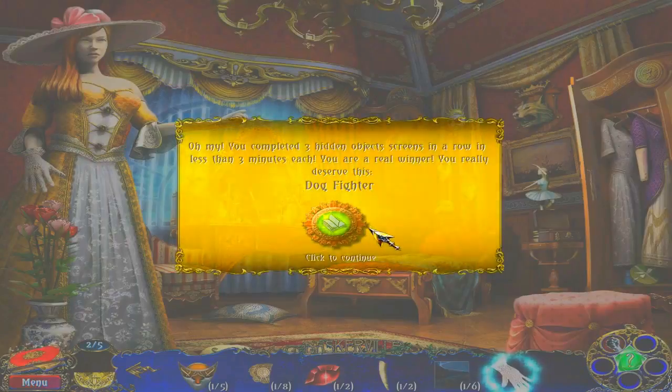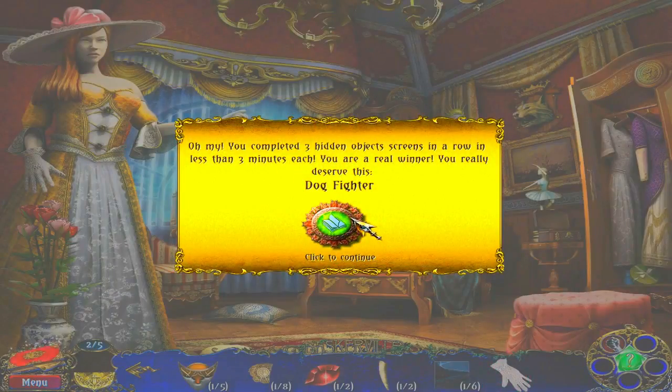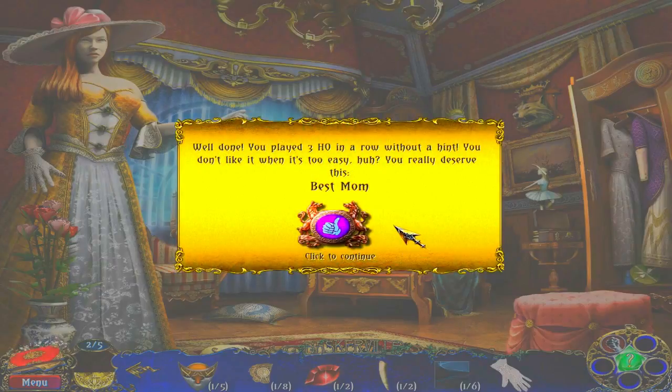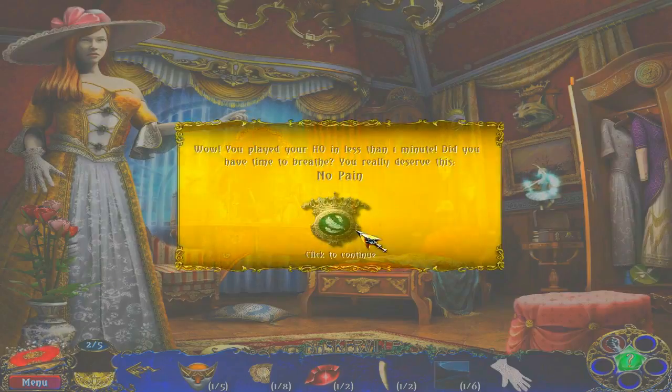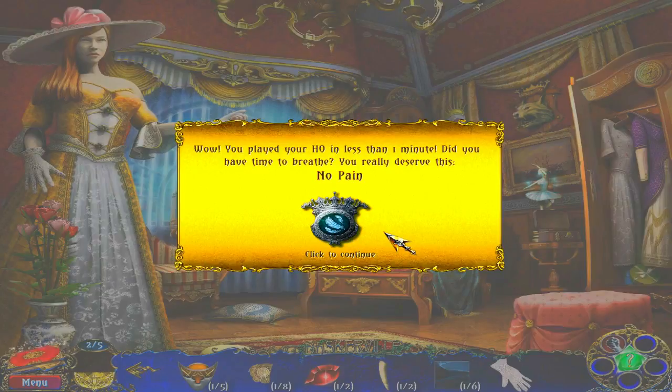So we get a glove. Less than 3 minutes each. So I'm a dog fighter. 3 HO in a row without a hint. Best mom. Why is it best mom? That doesn't really make sense. Did I have time to breathe? Yes, I had time to breathe. No pain.